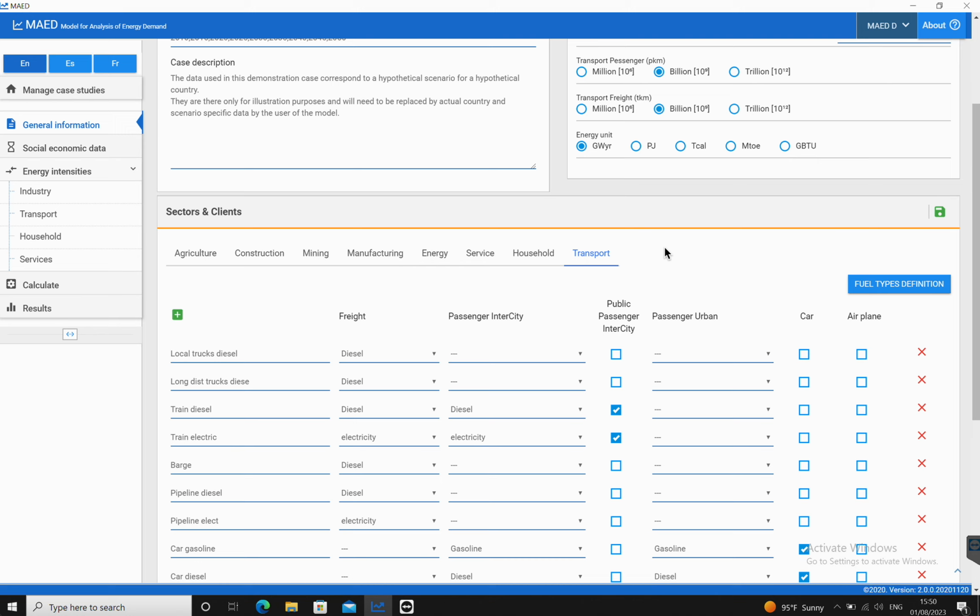The final step in defining the structure of the model is the configuration of end-use categories. We must remember that in MAED there are 3 end-use categories: motive power, thermal uses, and specific uses of electricity. We can define which categories of end uses are present in each subsector. This can be done by using the checkboxes.